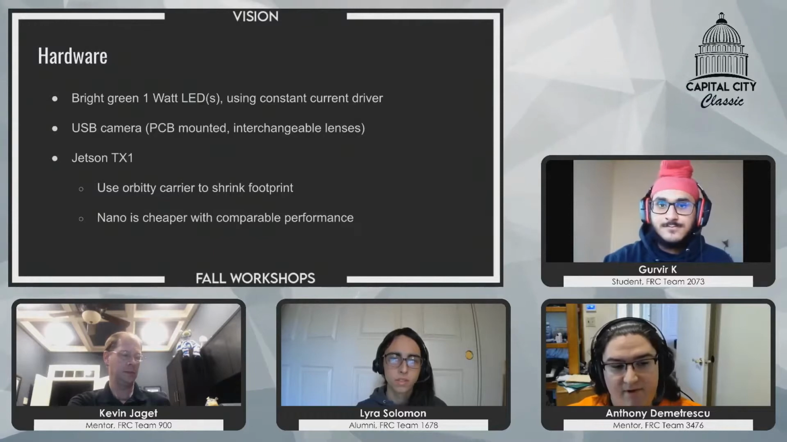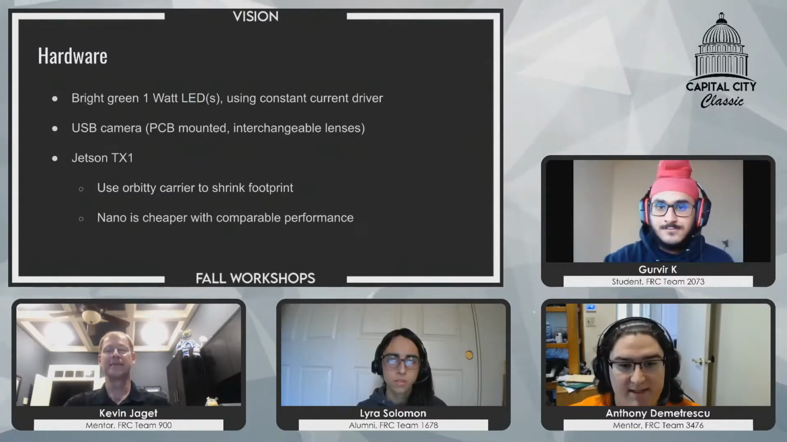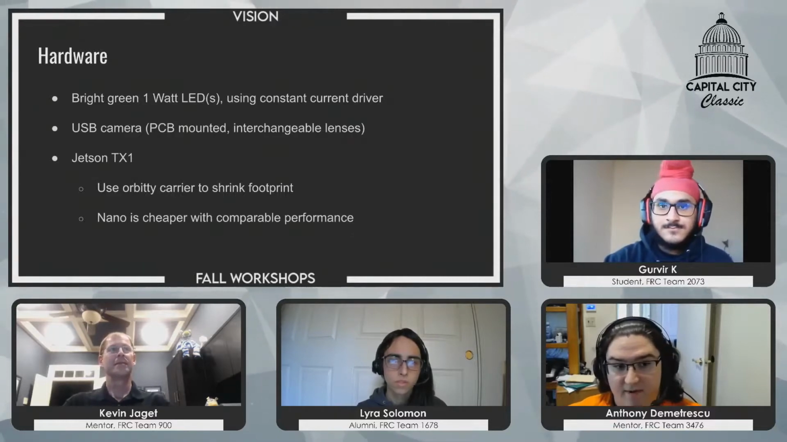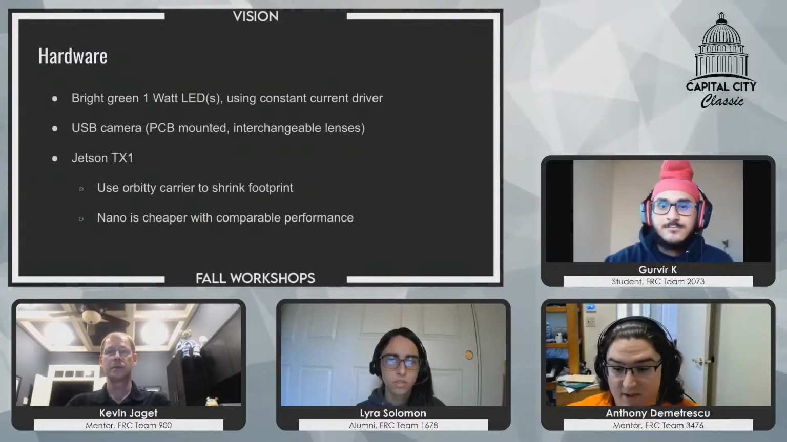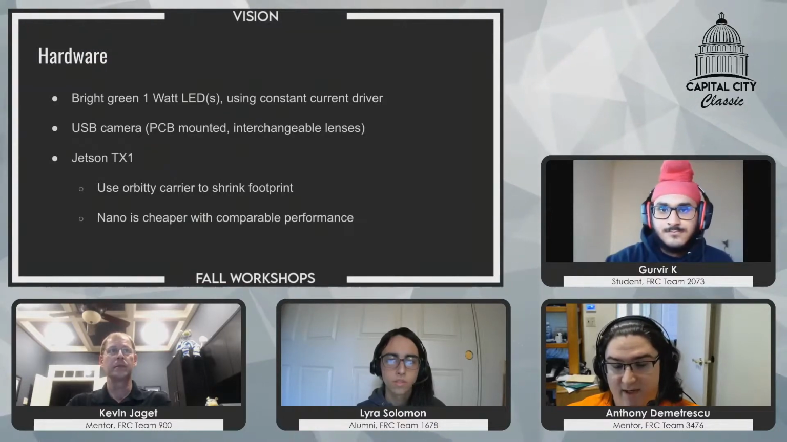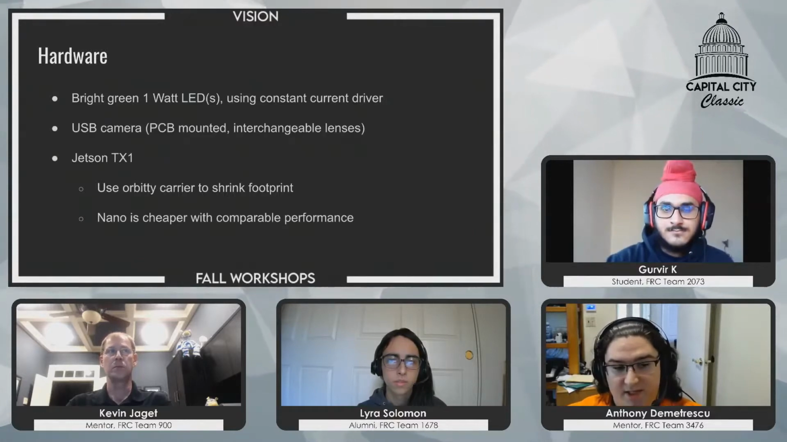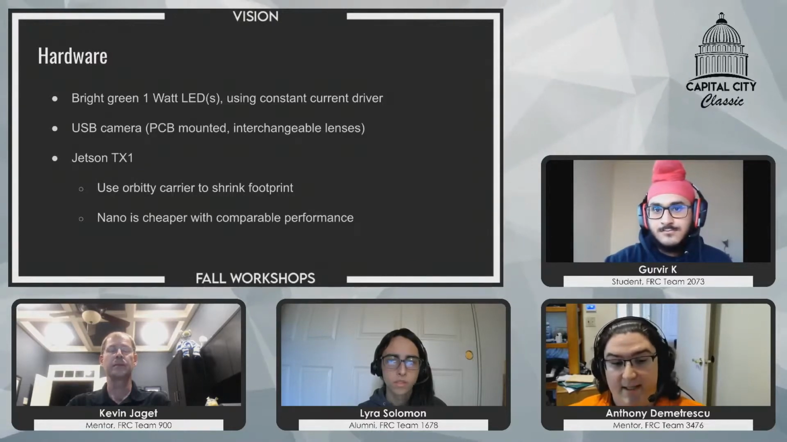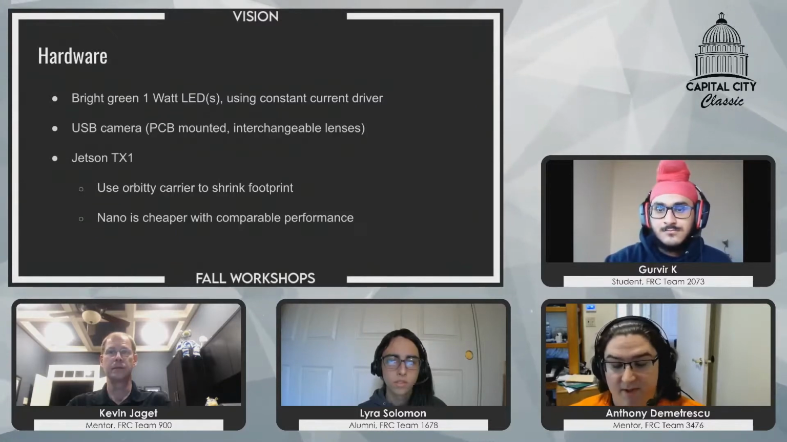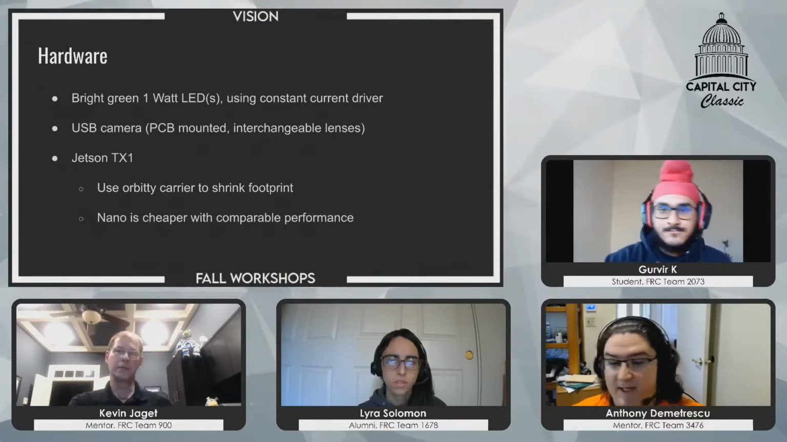So first of all, the hardware. We use very bright 1 watt LEDs using a constant current driver. We use a USB camera that's PCB mounted with interchangeable lenses for varying distance applications. We use a Jetson TX1 with an Orbitty carrier board to shrink its footprint down to something that we can actually fit on our robot. The Jetson Nano is cheaper and has comparable performance, so that's an option if you're looking for that.